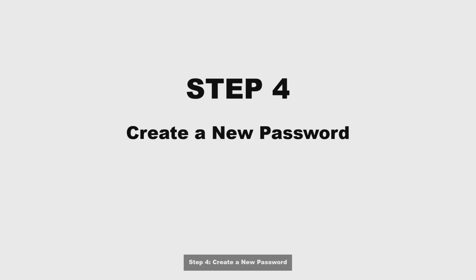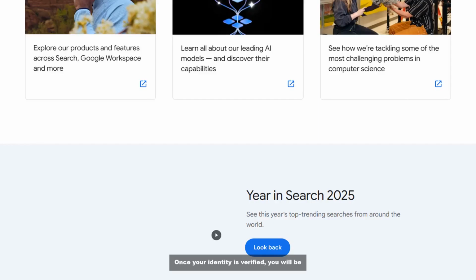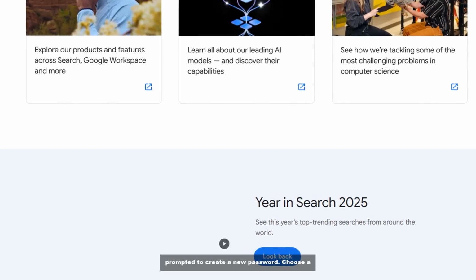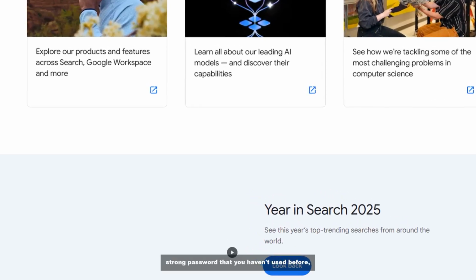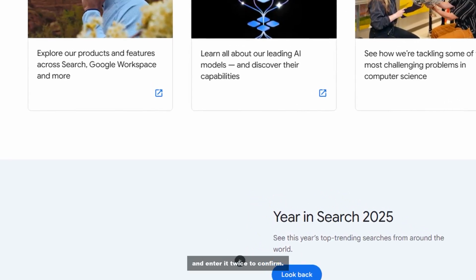Step 4. Create a new password. Once your identity is verified, you will be prompted to create a new password. Choose a strong password that you haven't used before and enter it twice to confirm.